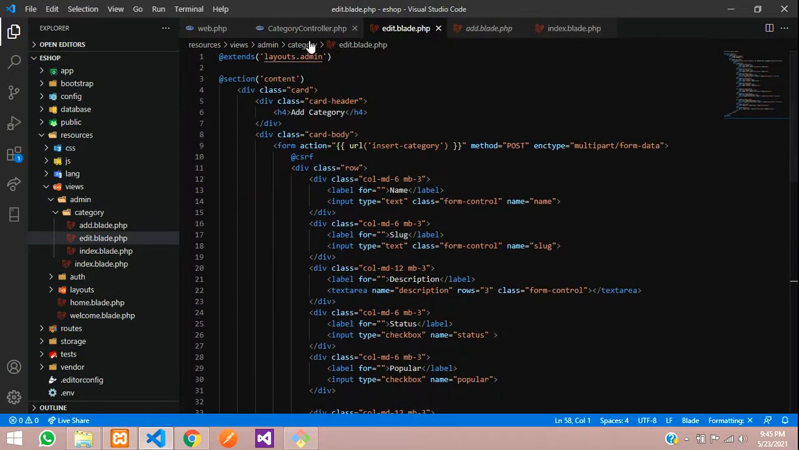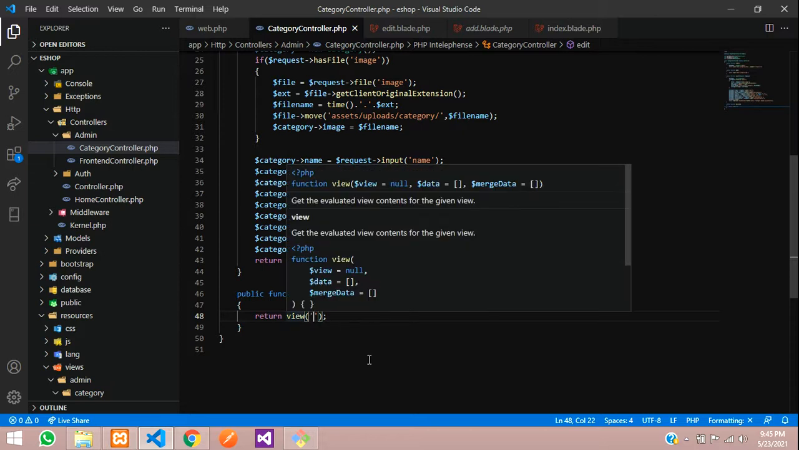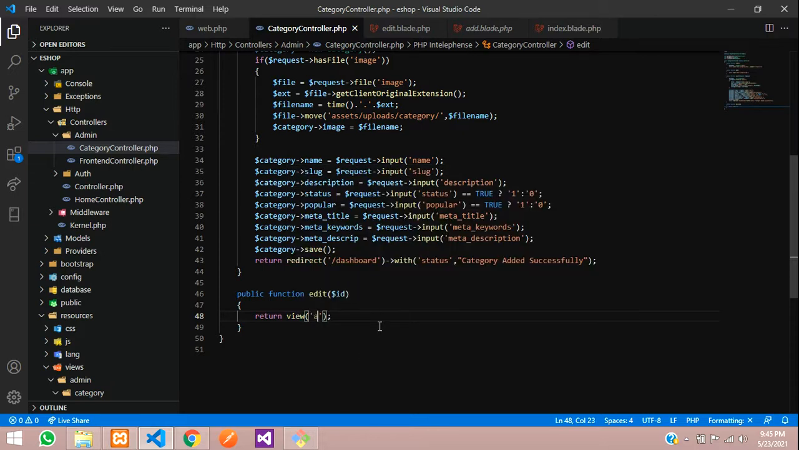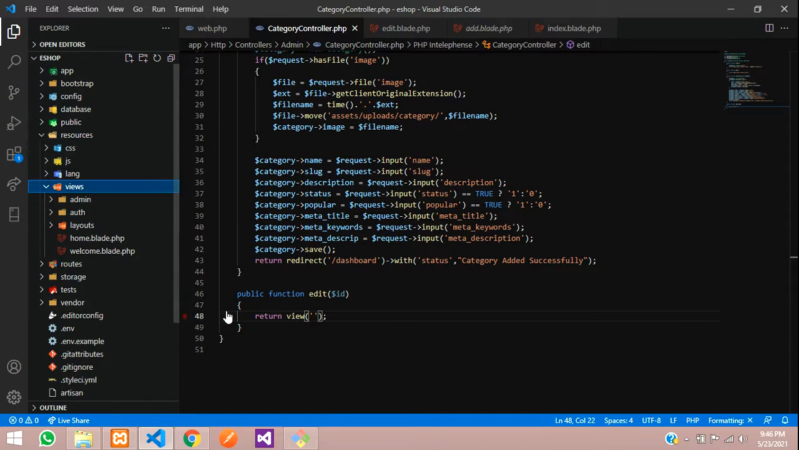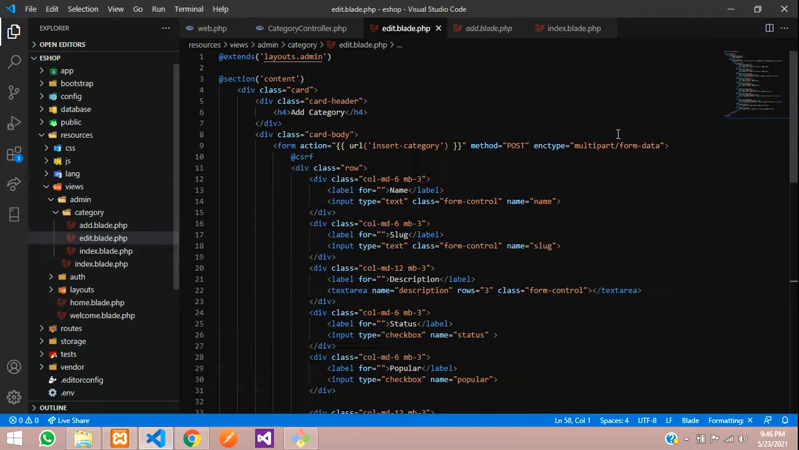In the controller, when you're coming to this edit, we need to have the details of what data we are going to edit. First we'll give the template name. So inside resources, views, here it's going to be admin.category.edit. Save, and if you press Ctrl and click on this, it will take you to that page.